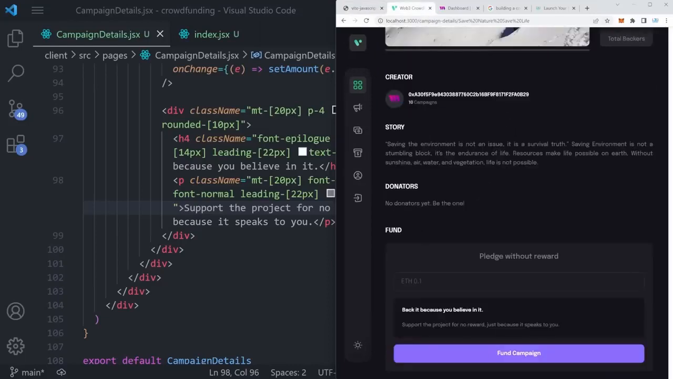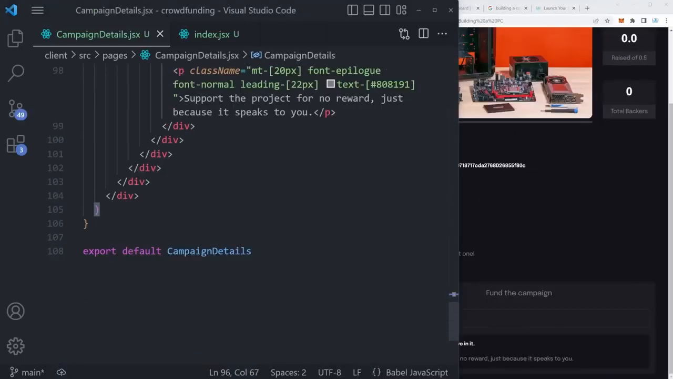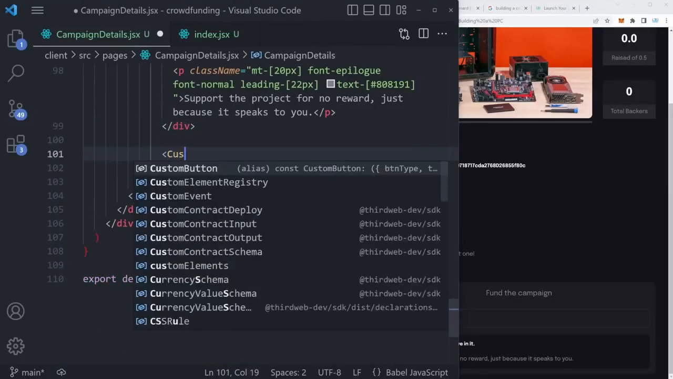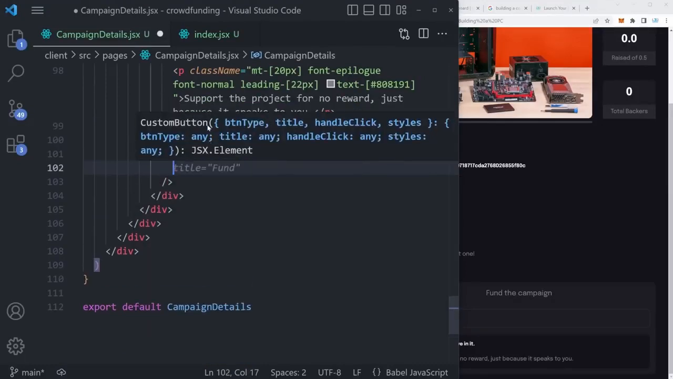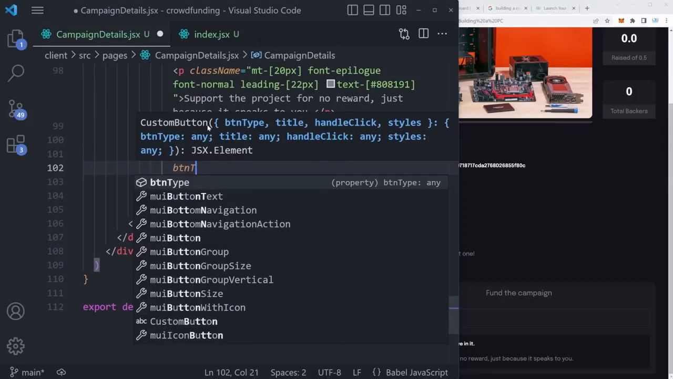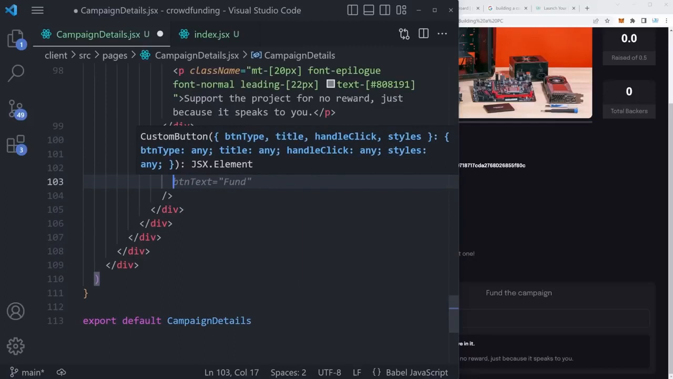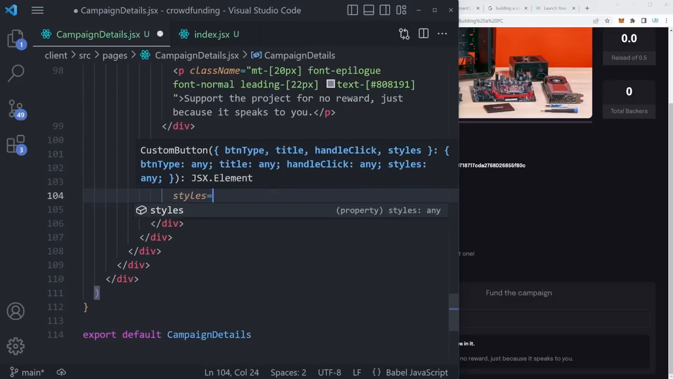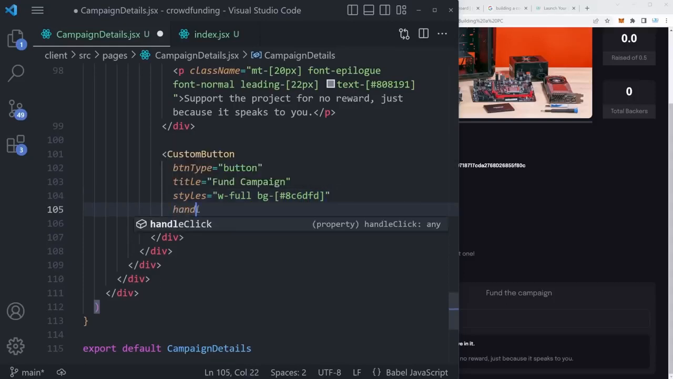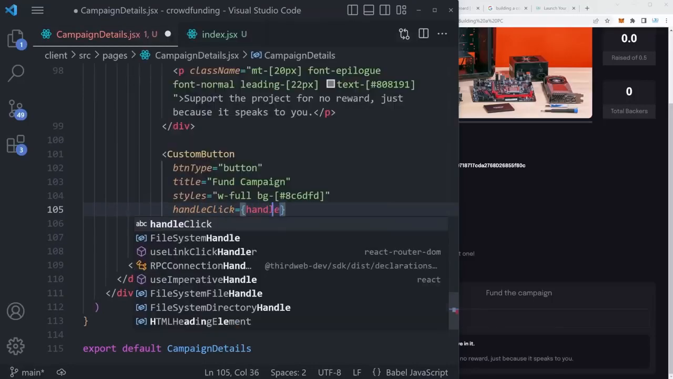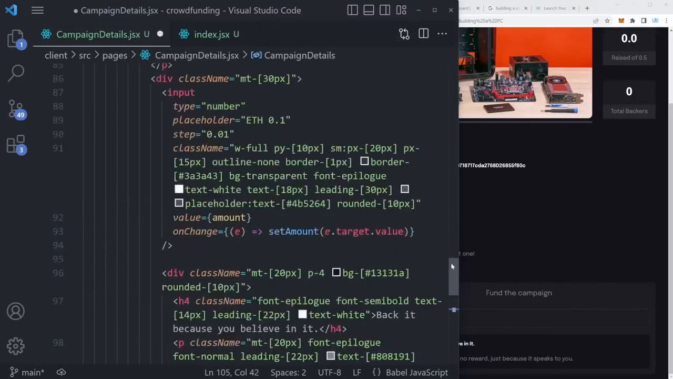Finally, we can render our custom button below it. So just one more div below, we can create a custom button component. Let's give it a button type, btn type, equal to button. Title is going to be fund campaign. Styles is going to be w-full and bg-hash 8c 6d fd, that is that purplish color. And we can give it a handle click equal to handle donate. This is the function that we are yet to create.